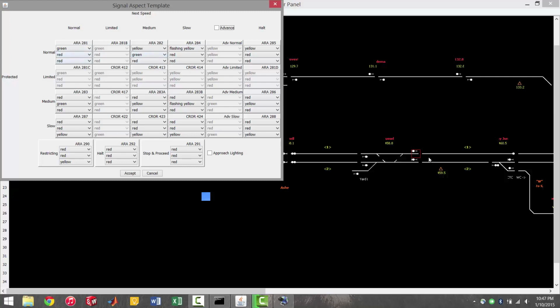Say we're going straight through the crossover, so we're normal, and then our next speed is going to be medium, which really can't happen here. That would denote an approach diverging signal because medium would mean that you're going to be crossing over, so that would show you a yellow over green. And if the next route is slow, you're going to get a flashing yellow, so that's like your approach restricting type aspect. And then you can go and do this.